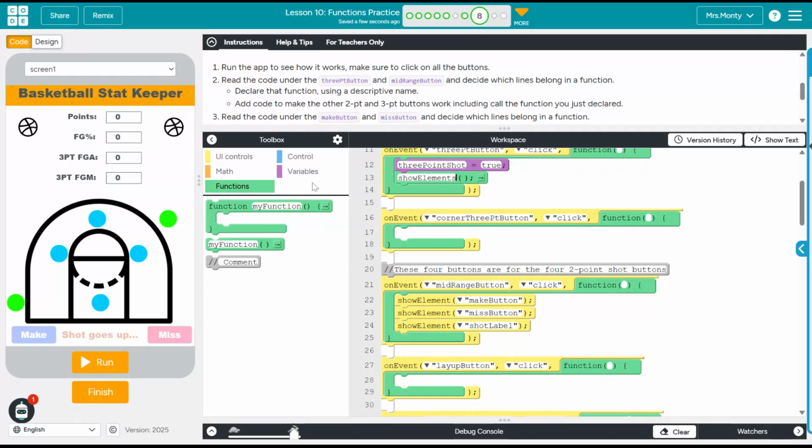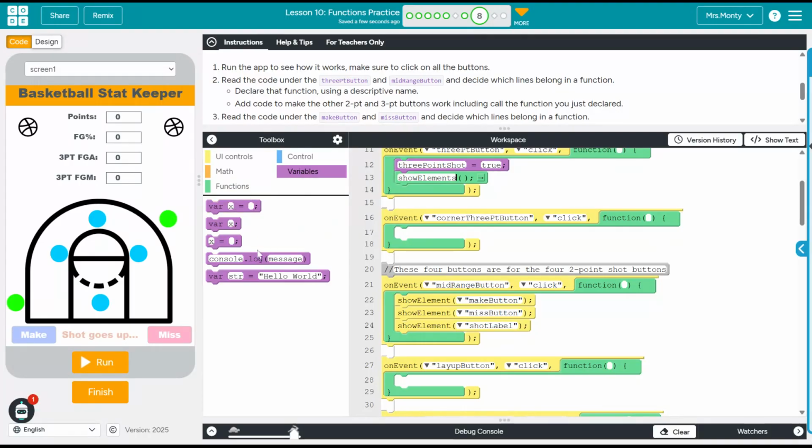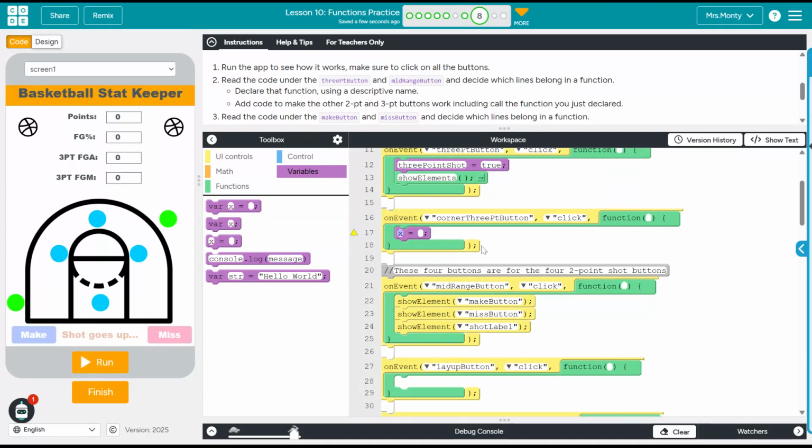All right, so I know I'm going to need another variable update in here to change my 3-point shot to equal true, because this is a 3-point shot on the field. All right, so you could copy and paste. I just went ahead and pulled in that variable update block.